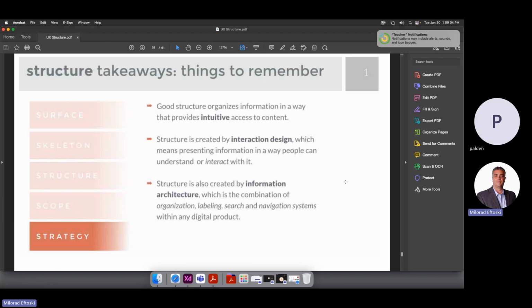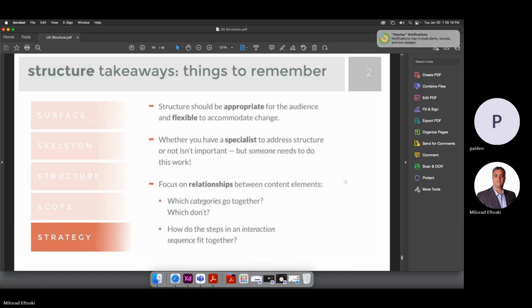And this goes back 30 years from today. I remember the CD days, DVD days. Even now there's interactive stuff on CDs and DVDs if you have copies of them. And then there's the digital stuff like apps and websites. Structure should be appropriate for the audience and flexible to accommodate change.